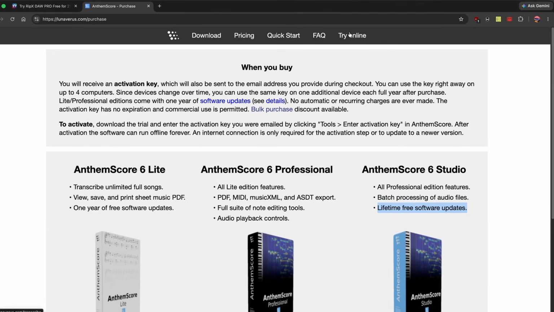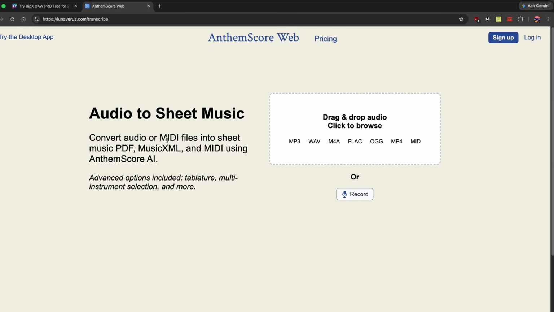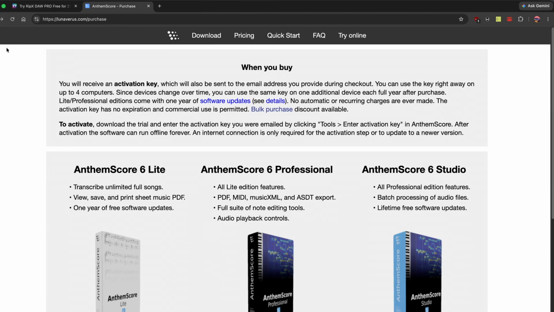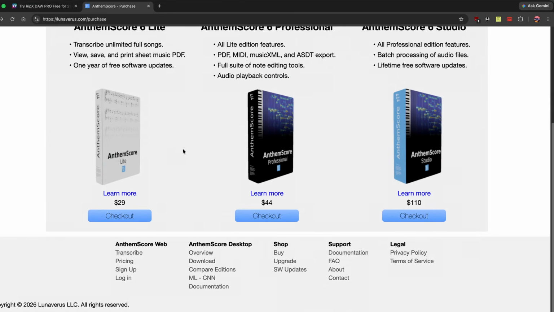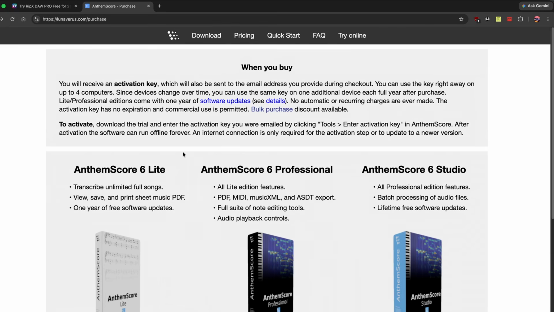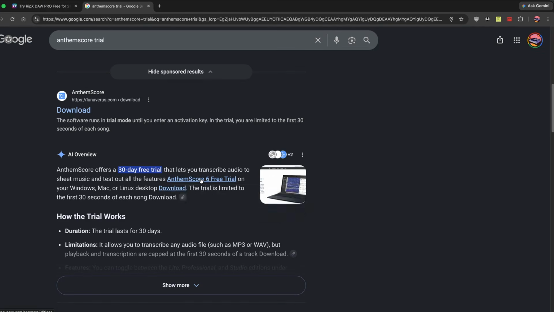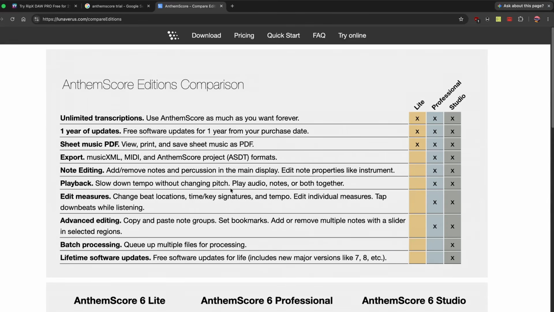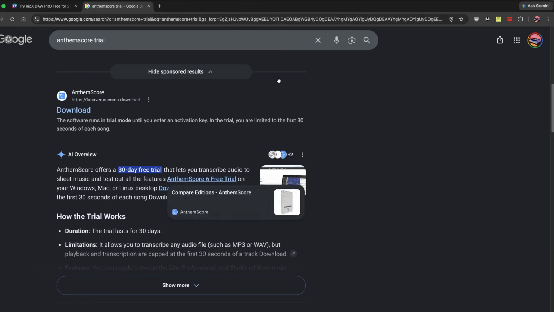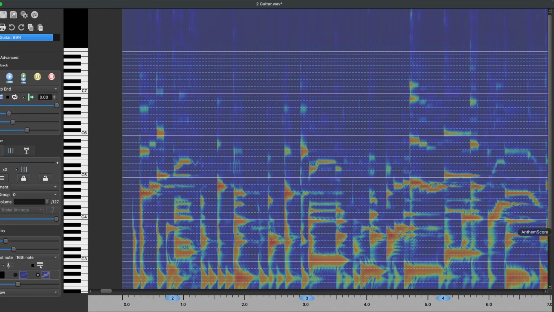And so with AnthemScore, you can try out the software. You can try it out on the web. As you saw, there's a way to do the audio to MIDI conversion for free on the web for a few seconds. But there's also a trial. Download the trial. AnthemScore gives you a 30-day free trial. You can download this version and try it out. And you only get 30 seconds, kind of like what you do on the web, but it gives you an idea how to try the program.